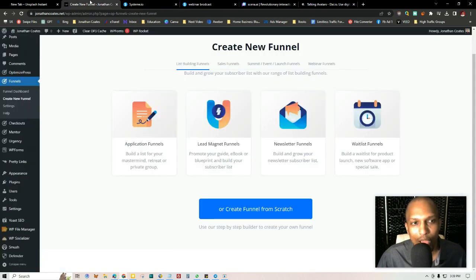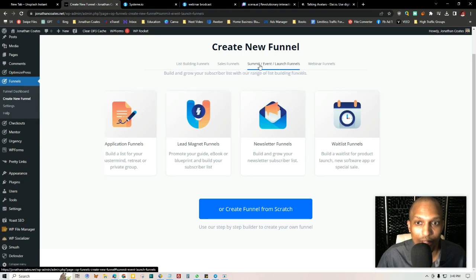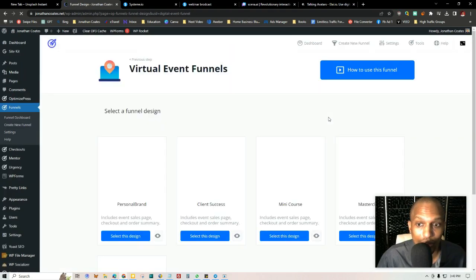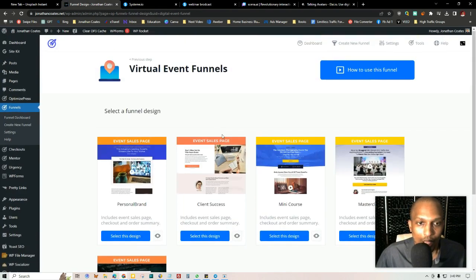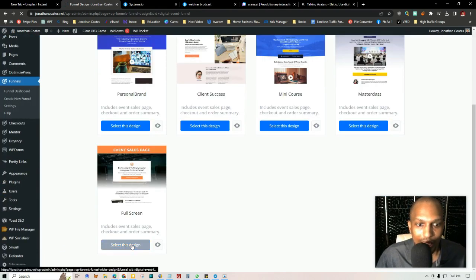Now let me show you how to do it with Optimized Press. From here, you click on the left-hand side where it says funnels. It'll take you to this page here. So you have options here. Now we're going to go straight to where it says Summit Event Launch Funnels. And then we're going to click on Virtual Event Funnels. And then from here, you can choose any one of the templates. So I'm just going to go ahead and choose this. I'm going to select this design here.